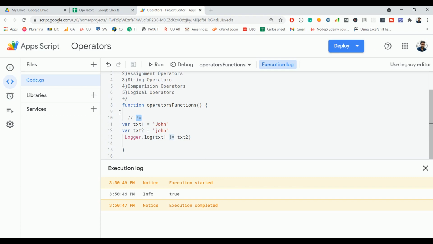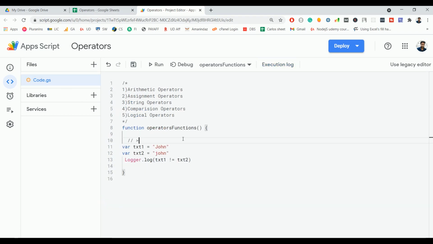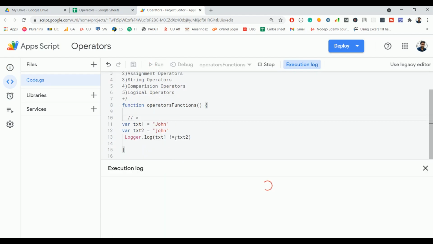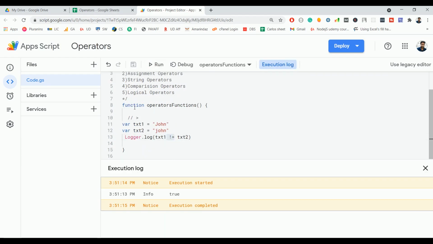And we have a greater than symbol in the operator function. Greater than is most widely used for mathematical functions, but you can also use it for text. Let's execute this one. I have to replace not equal to with the greater than symbol. If I execute this one, it's going to return false because the lowercase j takes more precedence compared to the uppercase J, and that is why text 1 is not greater than text 2.